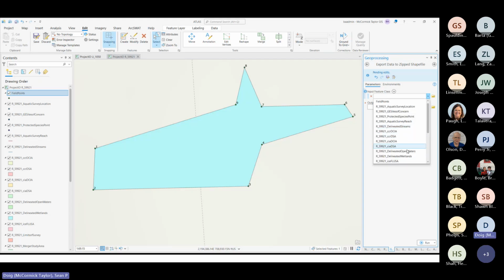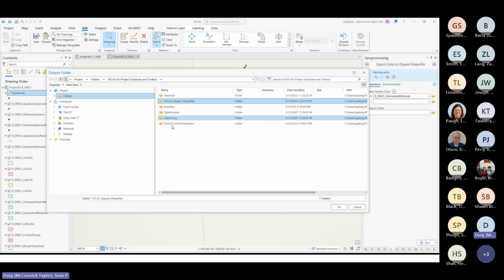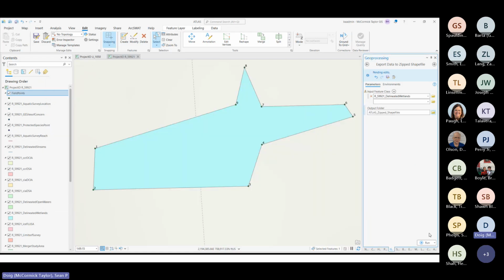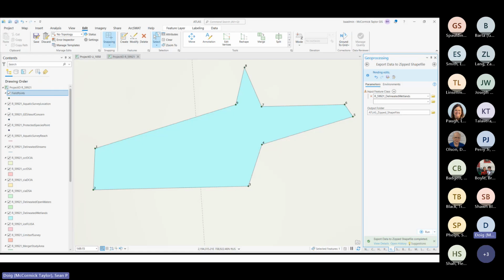All right, again, wetlands. And go to that zipped shapefiles, hit run, and now it's exported it. And at that point, as I said, you would then go ahead and go to that location and then go through the steps that Katie showed in terms of uploading it into the Workbench.